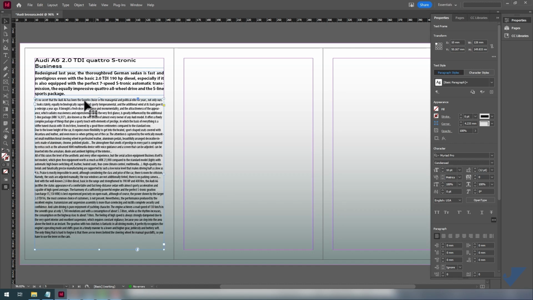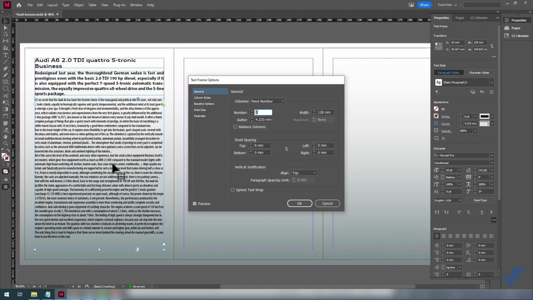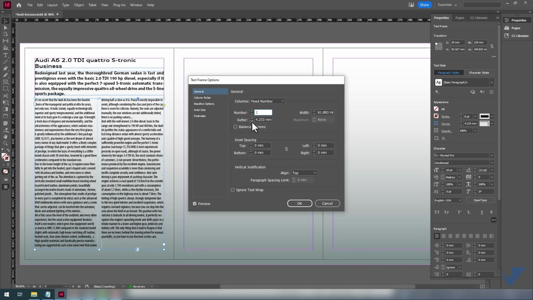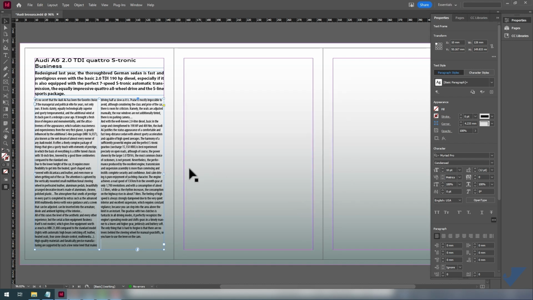What we want is for this text to be distributed in 2 columns, and we will do that by pressing the combination of the Ctrl and B keys on the keyboard, choosing the number of columns, 2, and the distance between the columns, let's say 3 mm. We click on OK and we will choose that this text should be spread across the entire width of the column.